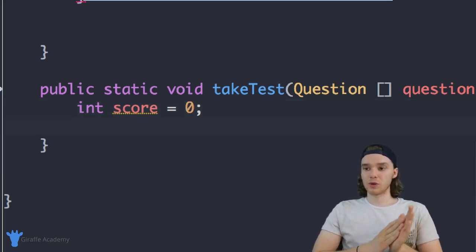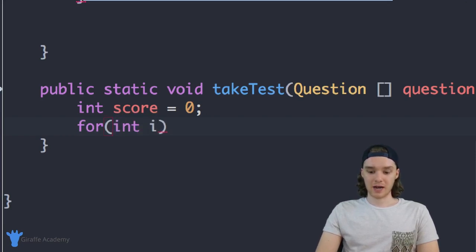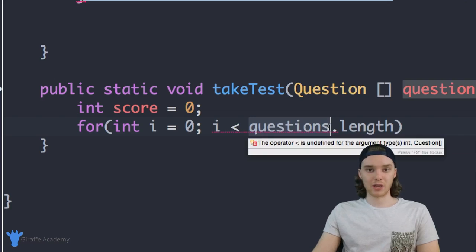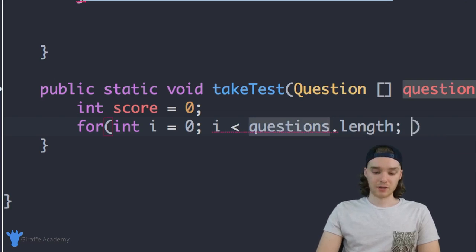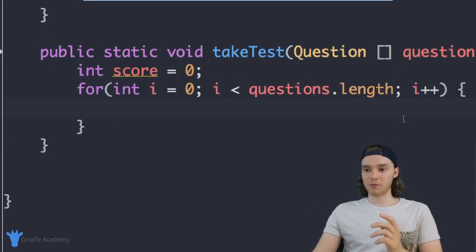Now what we need to do is we need to actually ask the questions. So what I wanna do is create a for loop, and we're just gonna loop through each one of these questions, and we're gonna ask the user. So I'm gonna say for int i is equal to 0, i is less than questions.length, so basically less than the number of questions that we have, and then just i++. So make an open and close curly bracket.